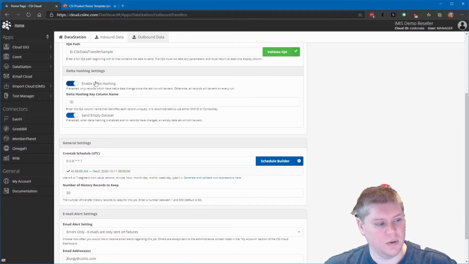Optionally, you can enable a feature that we call delta hashing. What this does is the first time the job runs, we'll take a thumbprint of every record. We don't store any PII, it's just a one-way hashed thumbprint. And then every subsequent run, we will only send the data that changed from the previous run. This is a great way to minimize the amount of records that you're sending to the third party, so you're not synchronizing 100,000 member records every single night.